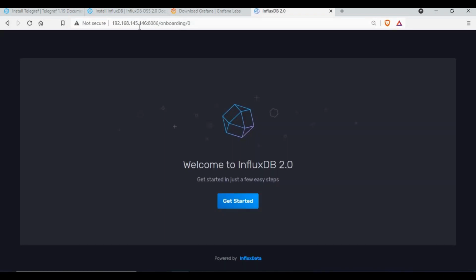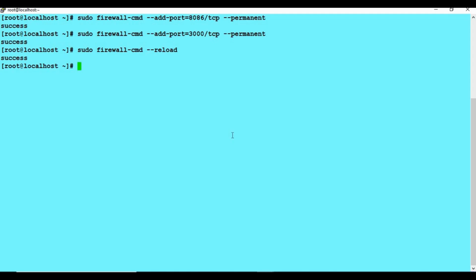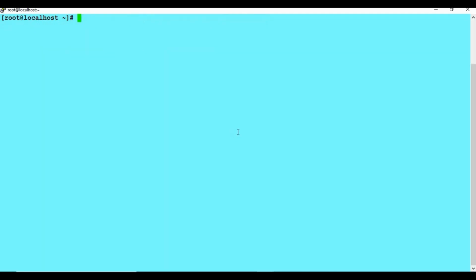So if I open port 8086 now, you can see we are inside Welcome to InfluxDB 2.0, right? Now we need to go through the get started procedure configuration. I will just keep this in this stage and come back to this screen. So I will go back to the other terminal, and now I will set up Telegraf.